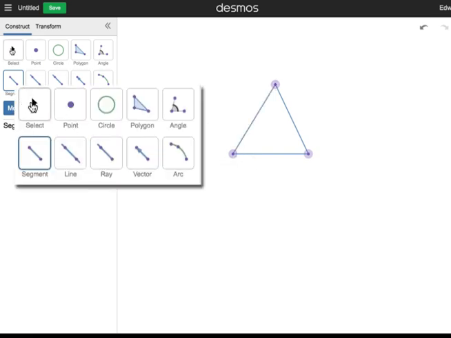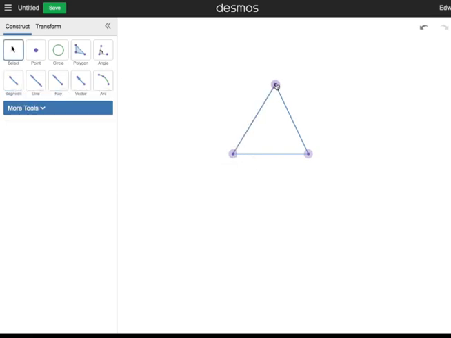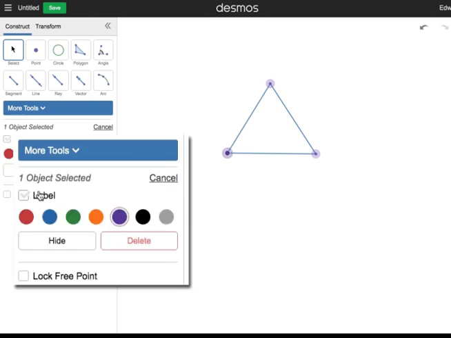Click on the selection tool to select and move the points. Try to get your triangle to look like this. Label the points. Click on each point and select the label option. Try to get your triangle to look like this.